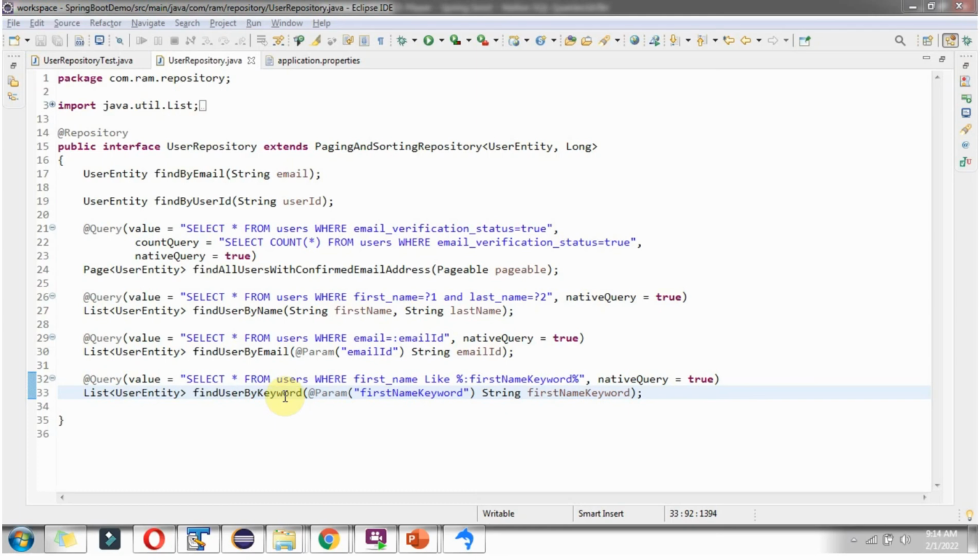Here I have defined the method findUserByKeyword, and I am passing the first name keyword, and this method returns a list of user entity. In this method I have applied a Query annotation, and the query is select star from users where first name like, passing the keyword. If any user's first name contains the particular keyword, it will return the list of user entity, and native query is true.